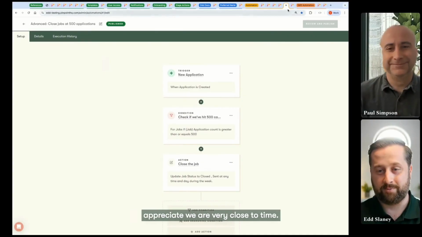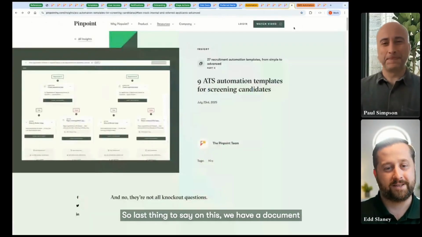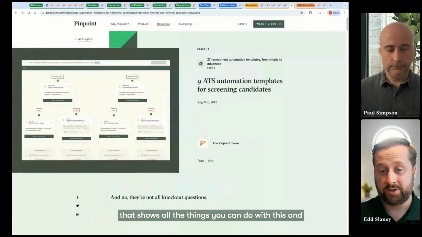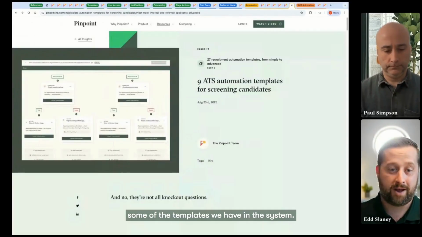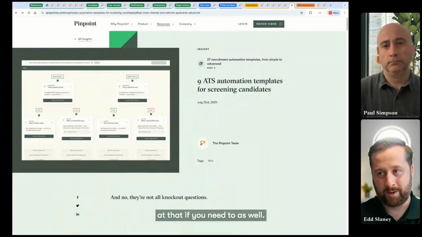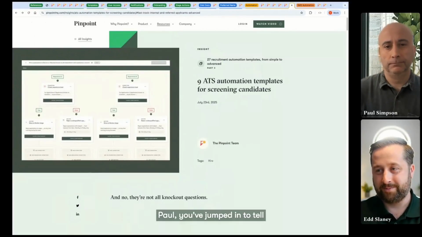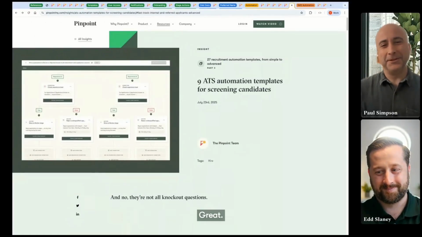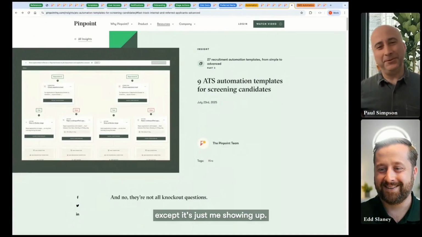I can see Paul reappearing, and I appreciate we're very close to time. So last thing to say on this, we have a document that shows you all the things you can do with this and some of the templates we have in the system. I think a button might be appearing in a minute. You should go and be linked to that. But yeah, do go and have a look at that if you need to as well. Paul, you jumped in to tell me we're at time, I assume. Great. It's like the Oscars music, except it's just me showing up.